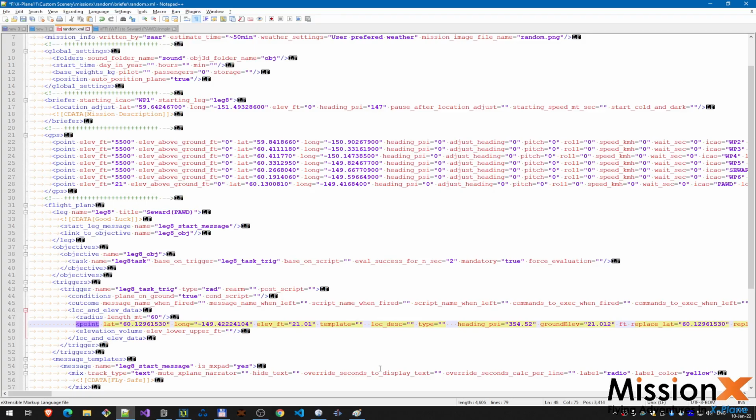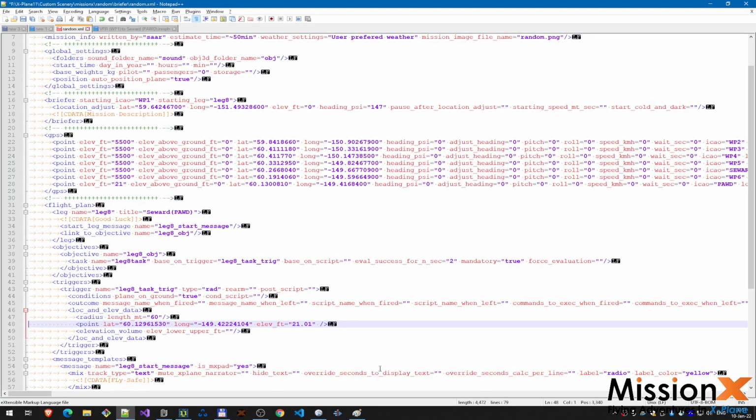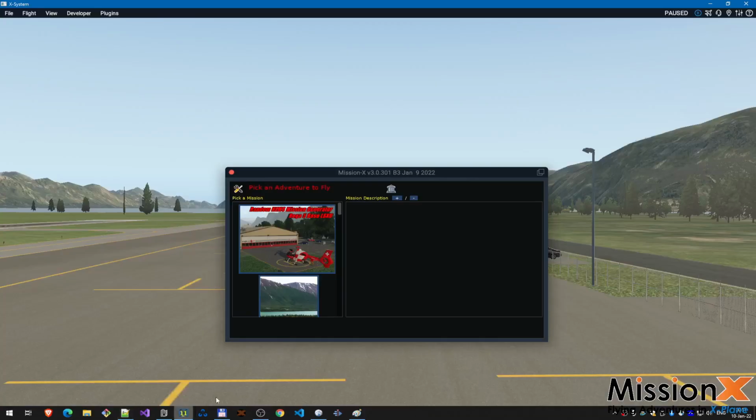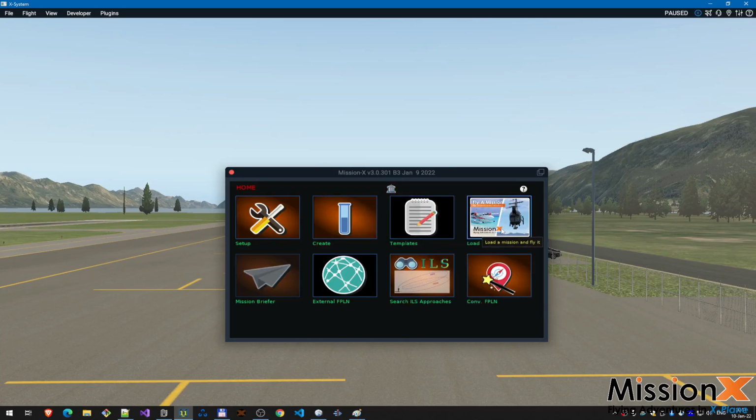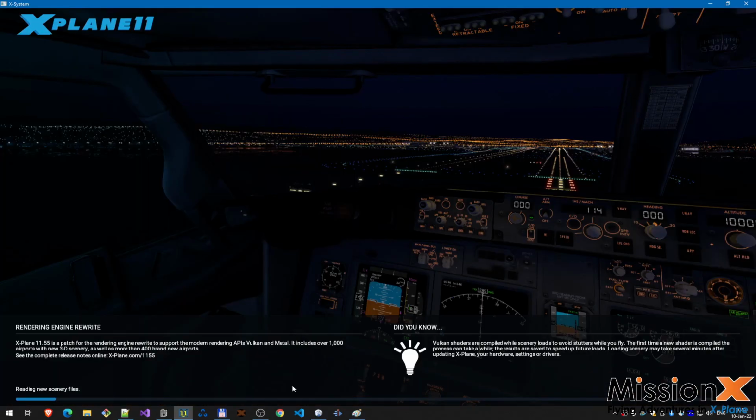So I don't know. The other option is just to copy all this, delete it, and keep only what is needed. Flat, long elevation fit. I don't even need this elevation fit. Let's try again. Save it, load the mission. Yeah, now we see it. So let's start the mission again.